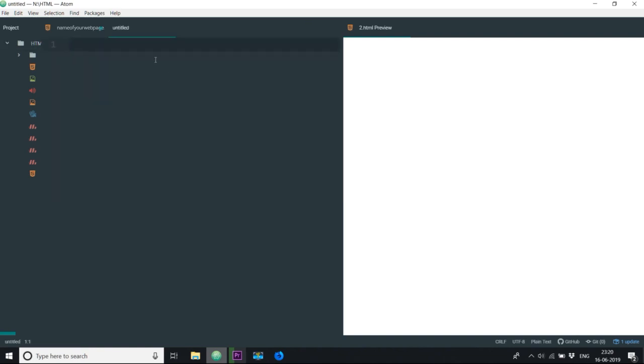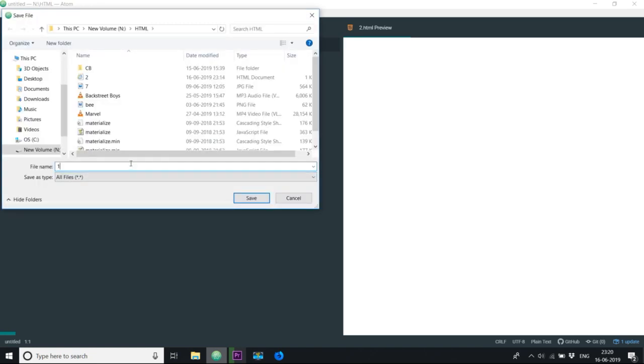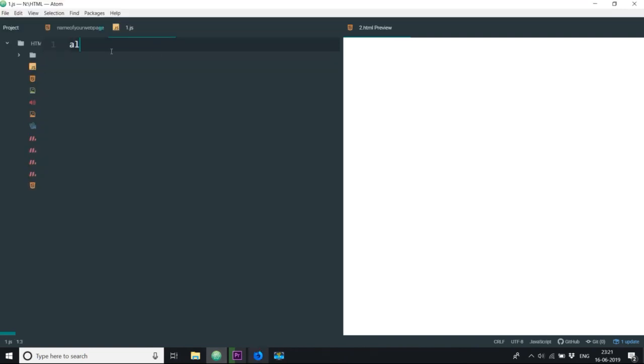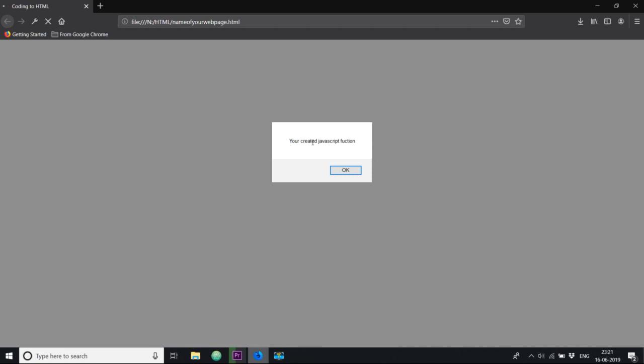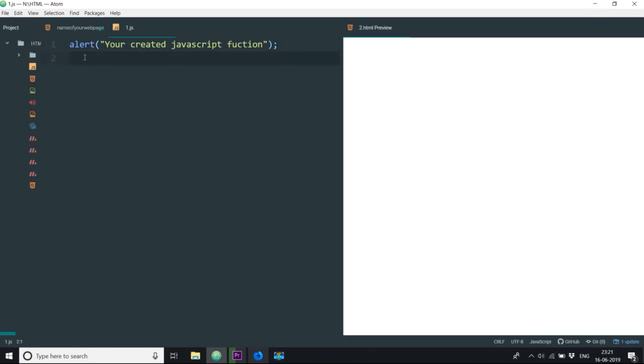Creating a new file. Save it as 1.js, or whatever name. Save that. So here alert, saying the view creator JavaScript function. That's it. Saving that and reloading my web page, you could see you created a JavaScript function. This is the script tag. You could also enter it by creating a new file. This will make your program more readable. If your program is readable, you can easily fix any bugs in your program. So this is the script tag.